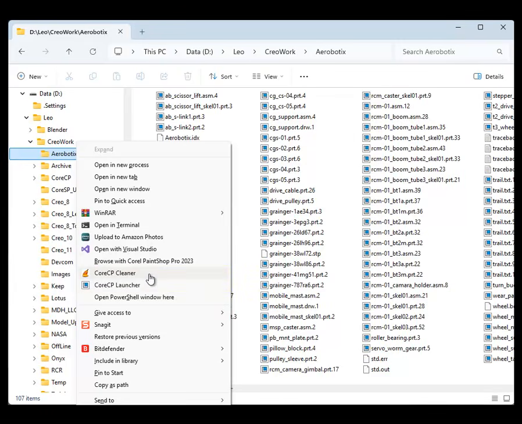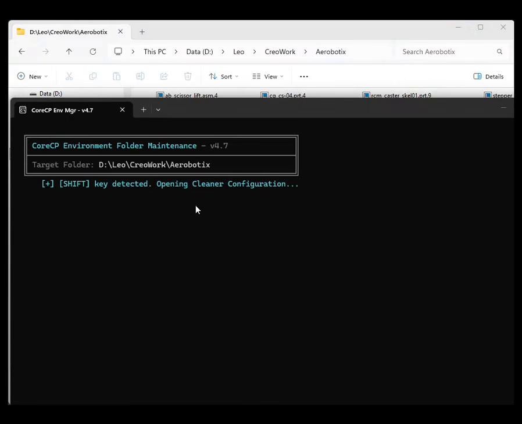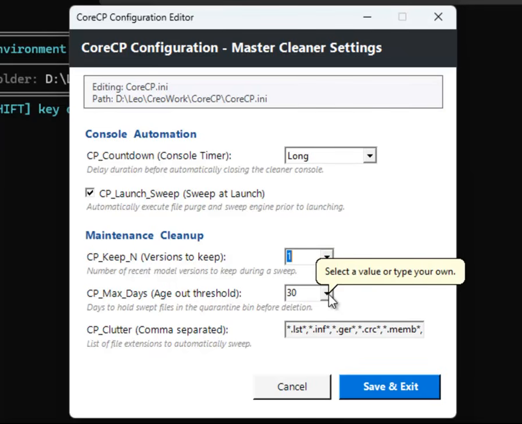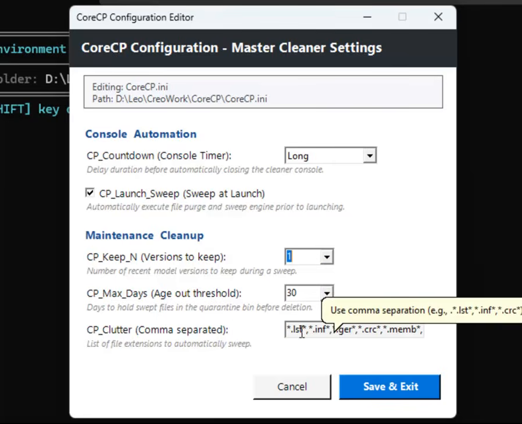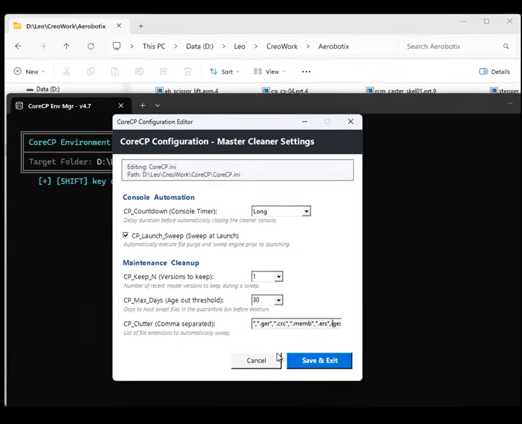If you hold the Shift key down when you select CoreCP Cleaner, it'll automatically jump to the Configuration Editor, where you can adjust the countdown timer, whether or not the sweep occurs at every launch, how many versions you'd like to keep, how long they are held in the quarantine bin, as well as what the configured clutter files to be removed are.